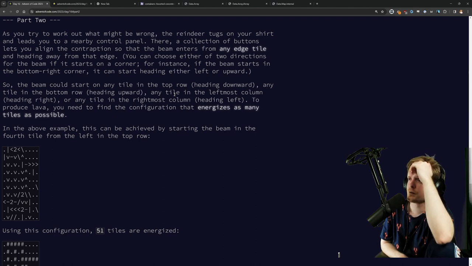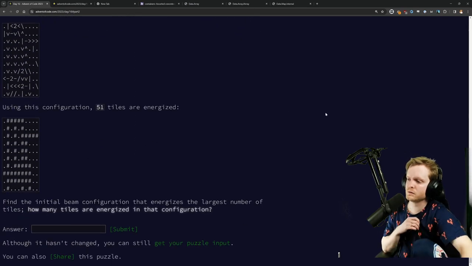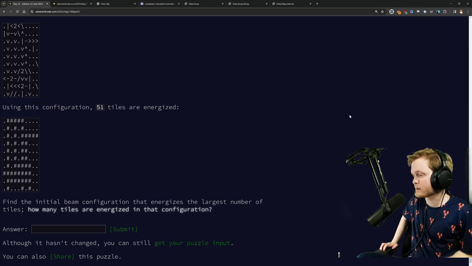The reindeer tugs on your shirt, leads you to a broken contraption, a collection of beams. Any edge tile and heading away from that edge. For instance, the beam starts in the bottom right corner, start heading either left or upward. So the beam could start on any tile in the top row, the bottom row, any tile in the leftmost column, or any tile in the rightmost column. To produce lava, you need to find the configuration that energizes as many tiles as possible. This thing is going to get 51 tiles energized. Find the initial beam configuration that energizes the largest number of tiles.